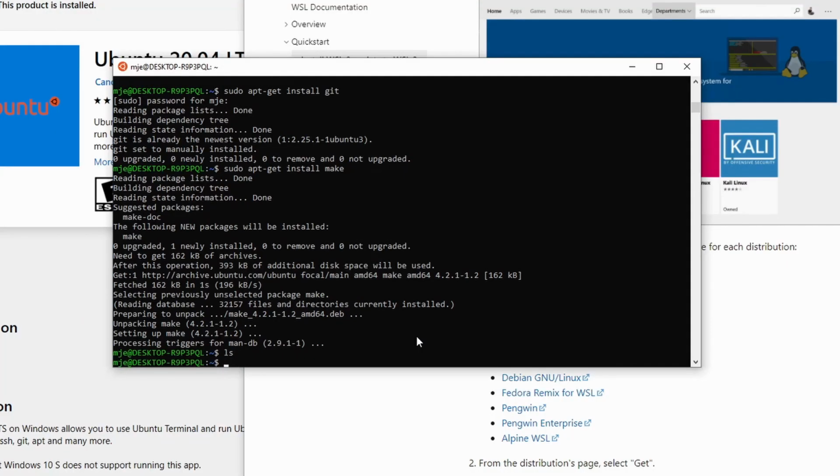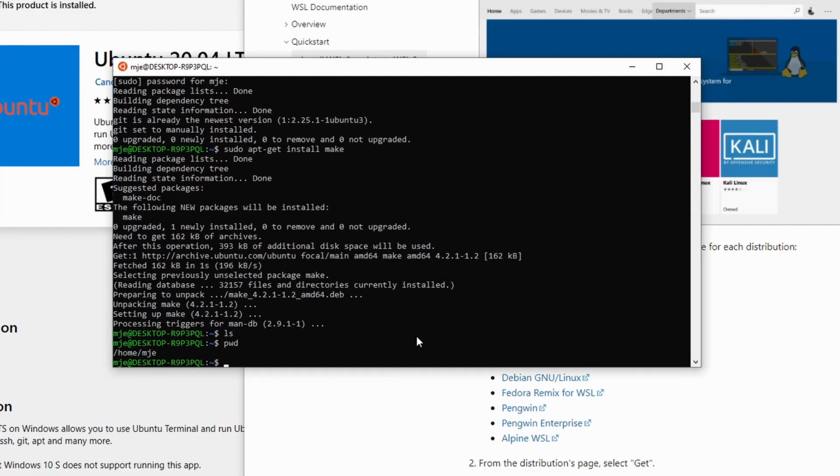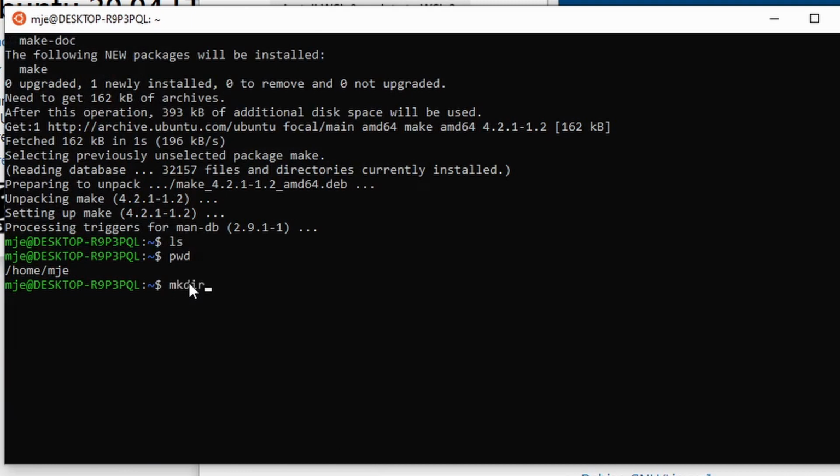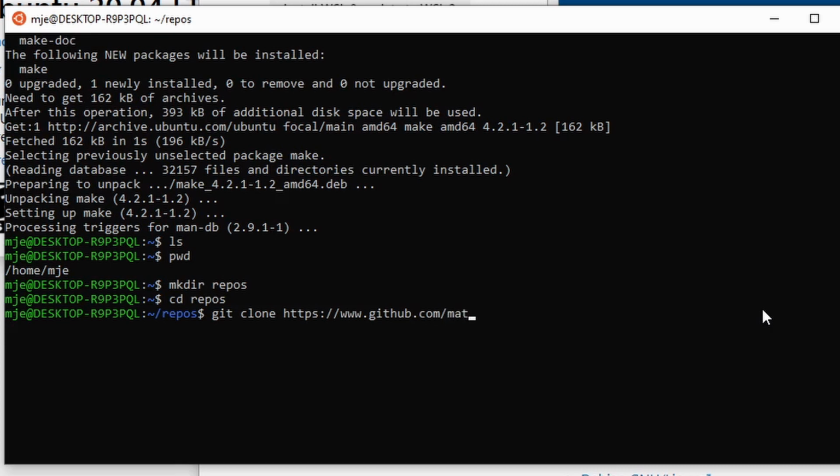I want to see what directories we have. Current working directory. I'm going to make a directory with mkdir, and I'm just going to call it repos. I'm going to go into repos. I'm going to go git clone. Let's see, what is it? https://www.github.com/mattearly/dmpower. So this is the program I want to work on.